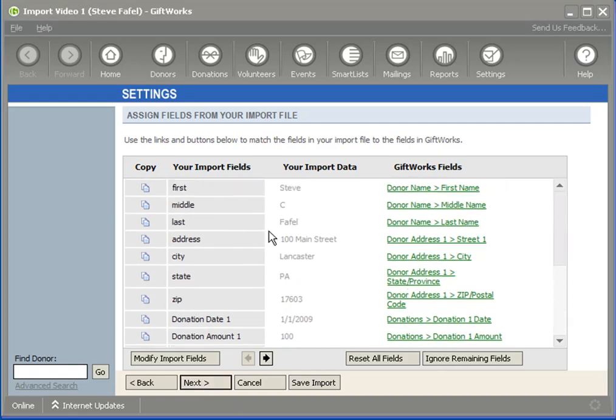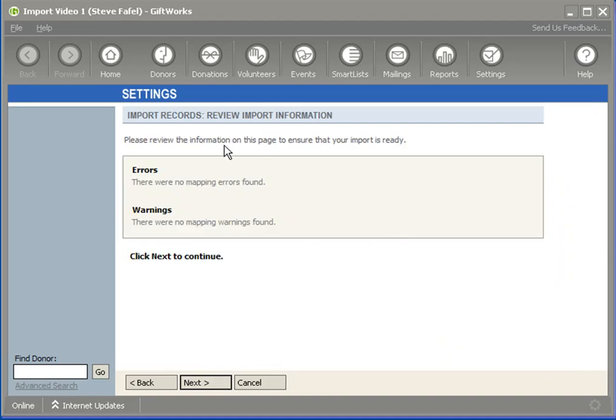So I've mapped all the fields. I took all my Excel fields and mapped them to a field within Giftworks. And I'm going to click the next button. Once I do that, I come to a preview screen, or I should say a review screen, which simply checks to ensure that I haven't made any errors regarding my mappings, meaning my fields.